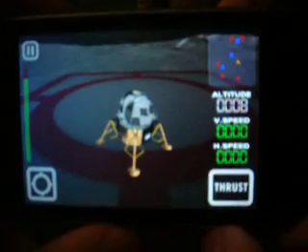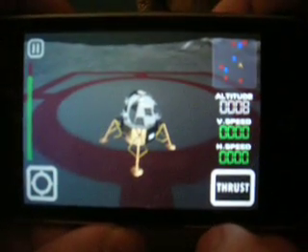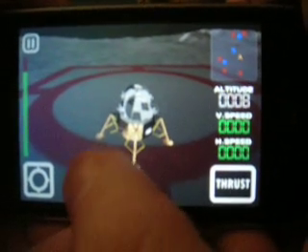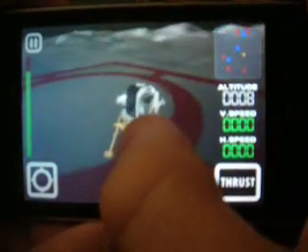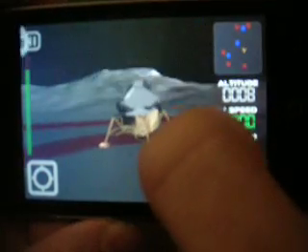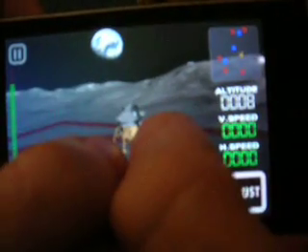Alright, so now that we're landed here, I think it'd be a good time to show you a couple cool things you could do with the camera during a mission. So first of all, you can move the camera around however you want just by swiping your finger across the landscape. You can also zoom in or out just by pinching.